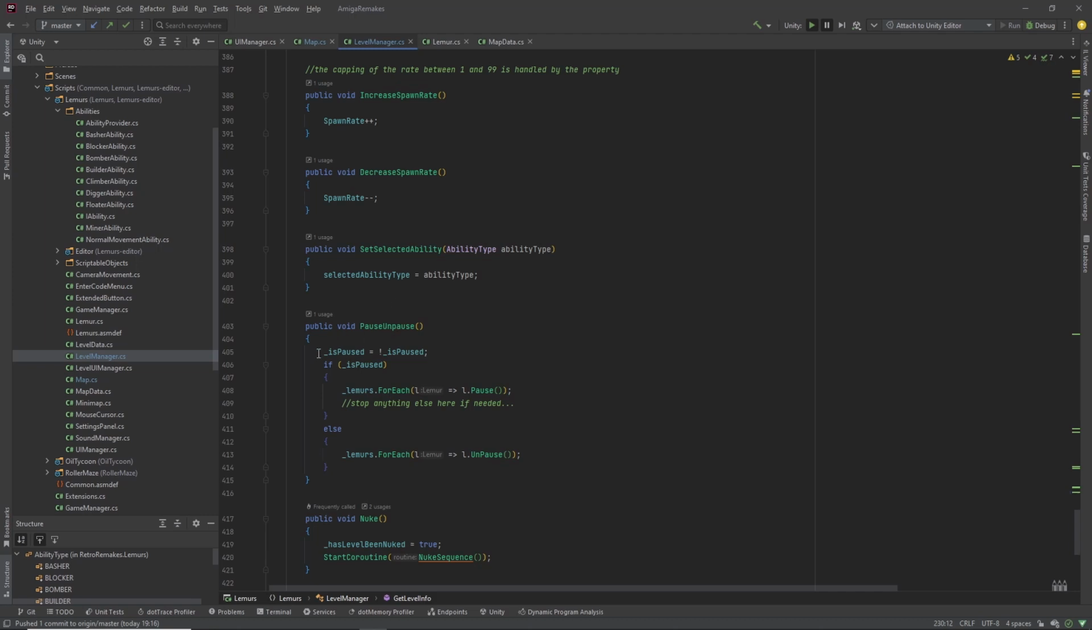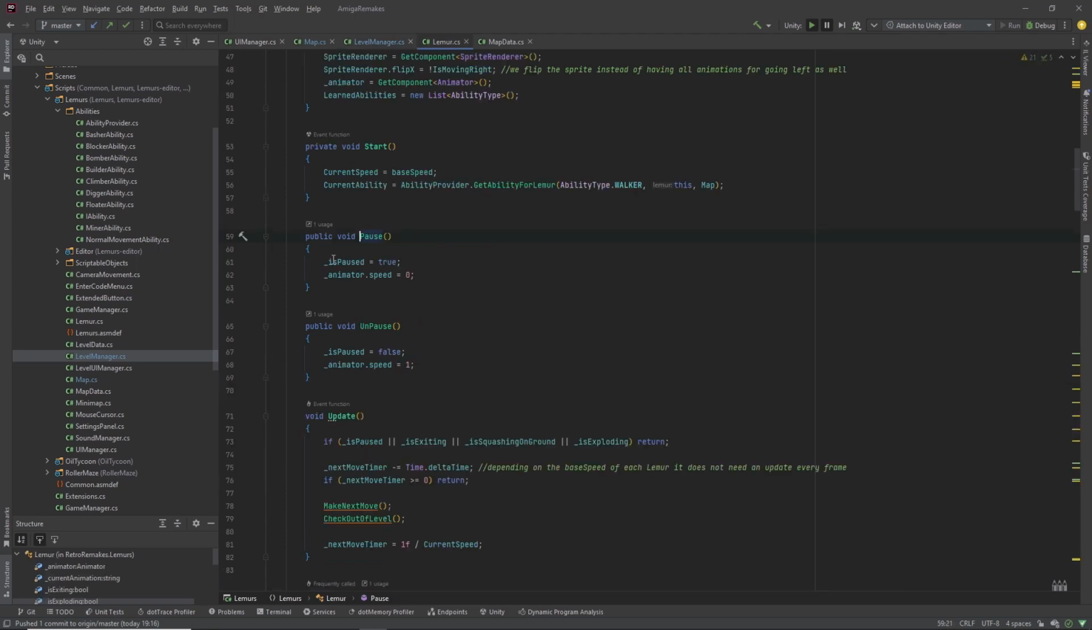Pause and unpause, of course, sets this variable so our timers won't advance. And of course, it informs each lemur we have stored in our list that we want to pause the game. And the pause on each lemur also just sets the is paused value here for the lemurs, so they know they don't have to do anything, and the animator speed gets set to 0, so the animation also stops.